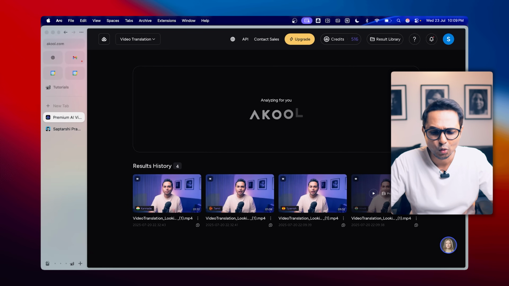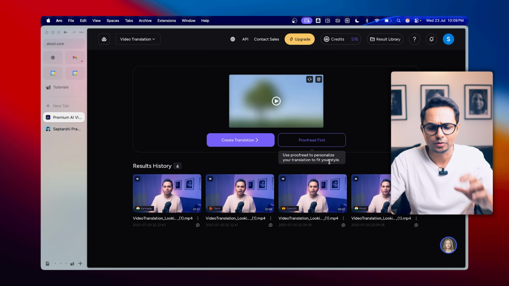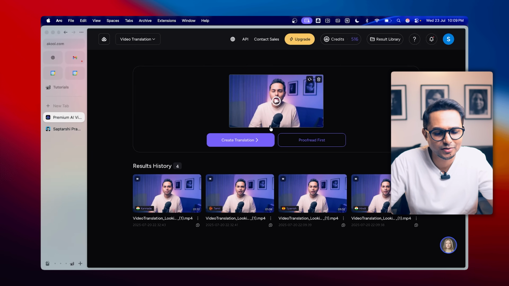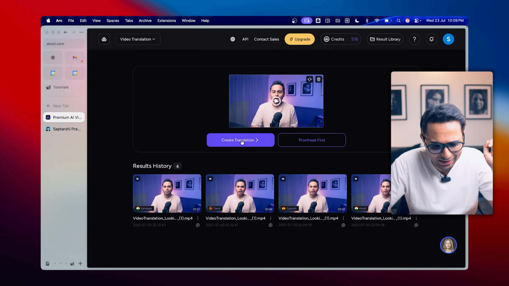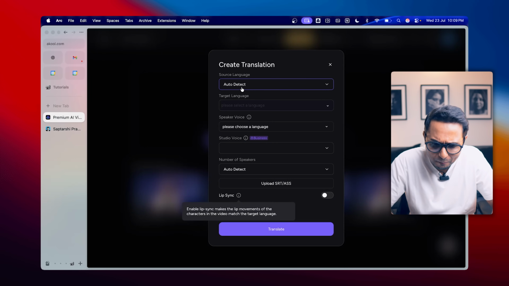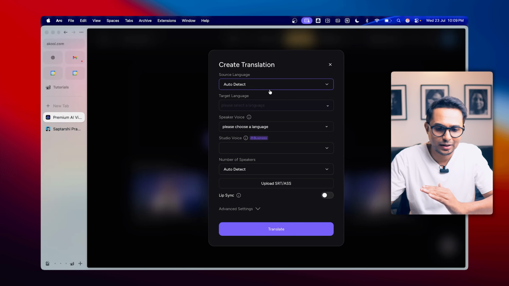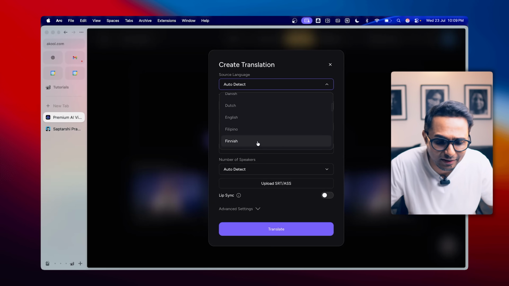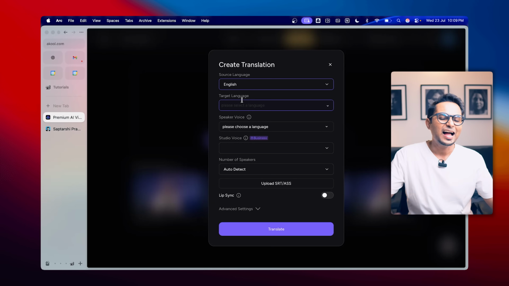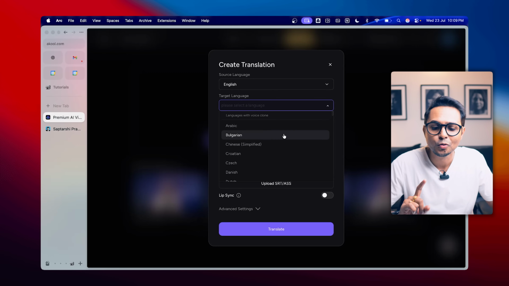So the tool is analyzing my video. There's an option for proofreading, that is, if I want to personalize something, but I trust the tool, so I'm just going to click on create translation. And once I do, there are a few things that you can pick, which is the source language. You can keep it auto detect, and AKOOL is going to pick up what the language is, or you can simply tell it that, hey, I'm speaking English. And the target language, this is what you pick.